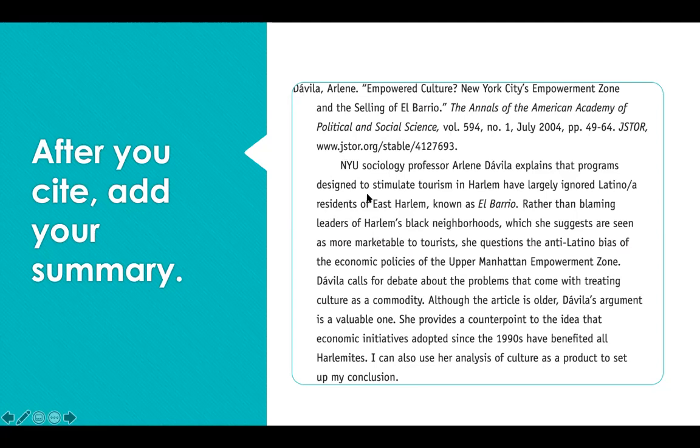NYU sociology professor Arlene Davila explains that programs designed to stimulate tourism in Harlem have largely ignored Latino residents of East Harlem, also known as El Barrio. Rather than blaming leaders of Harlem's Black neighborhoods, which she suggests are more marketable to tourists, she questions the anti-Latino bias of the economic policies of the Upper Manhattan Empowerment Zone. Davila calls for debates about problems that come with treating culture as a commodity.